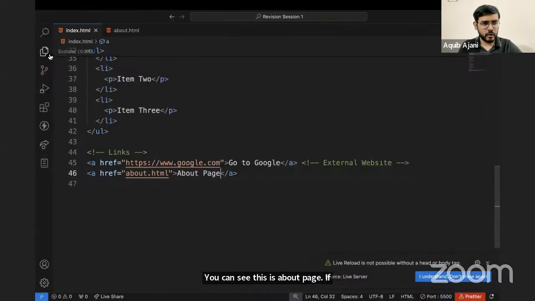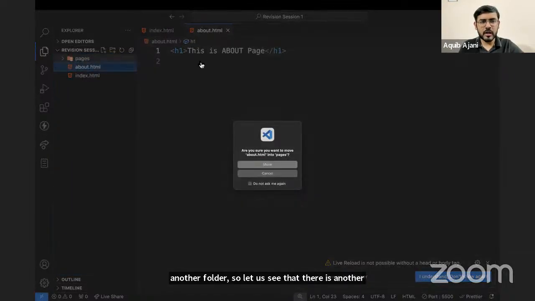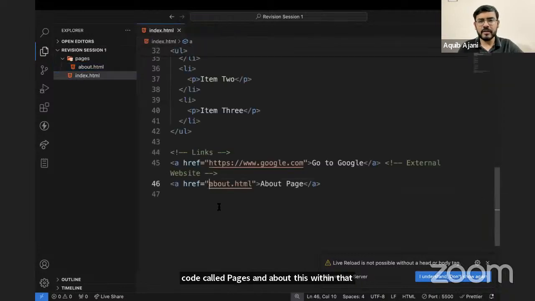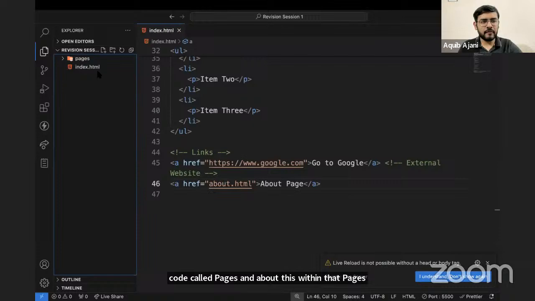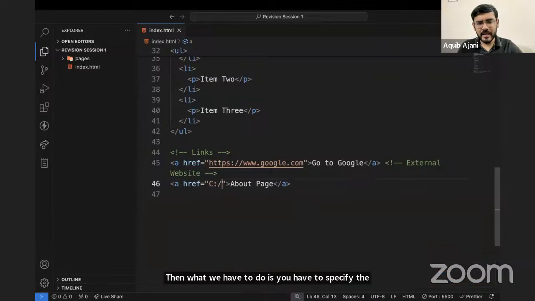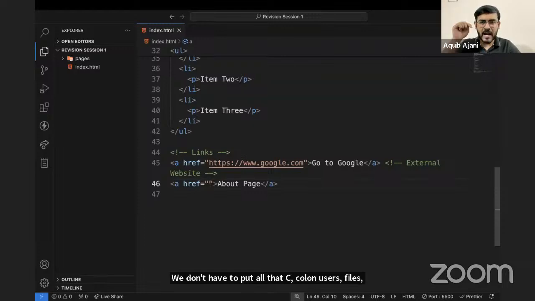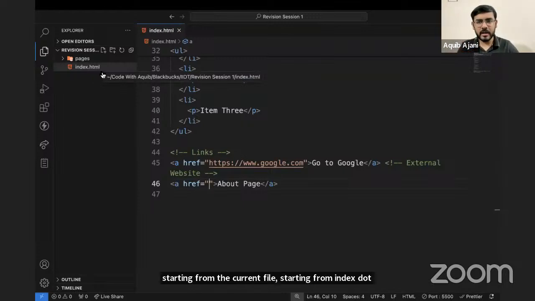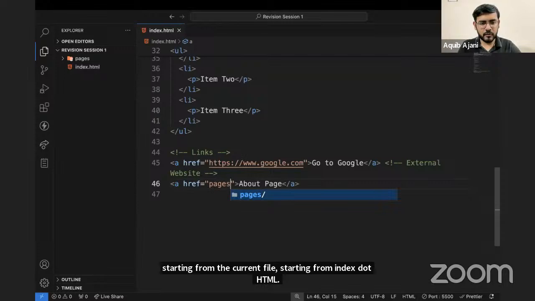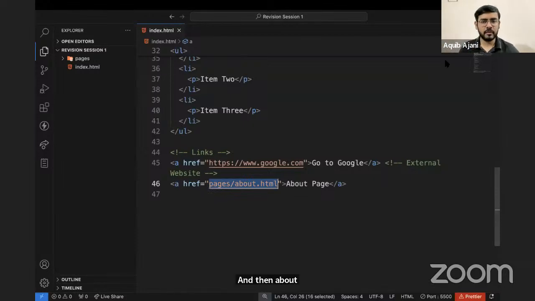If it is nested in another folder, so let us say that there is another folder called pages and about is within that pages folder, then we have to specify the relative folder path, which means starting from index.html, where is the about file? We don't have to put all that C colon users files, none of that. We have to use a relative path, which means starting from the current file, where is that web page? So it is in a folder called pages slash and then about.html. Again, we don't have to put the entire folder path, just the relative folder path.